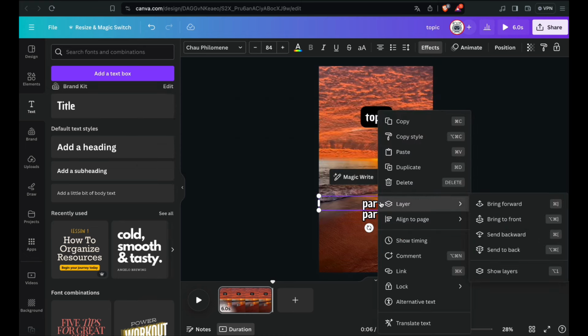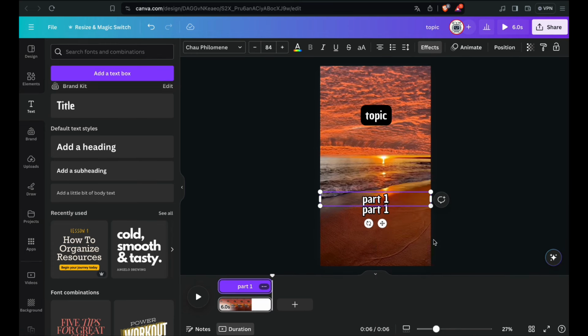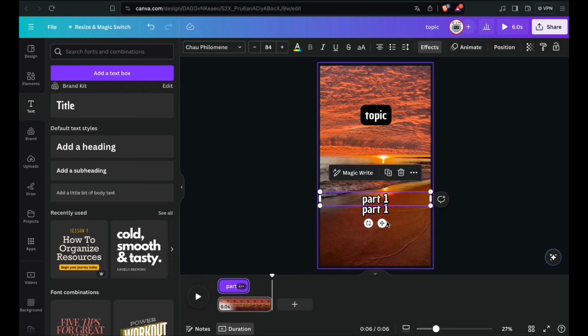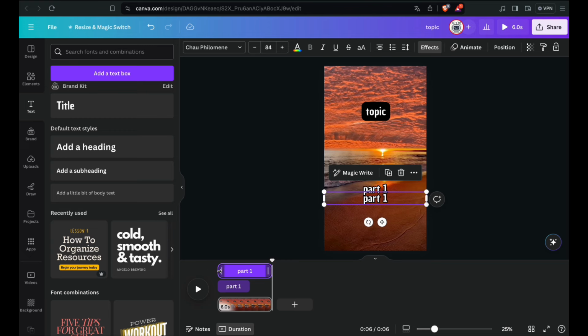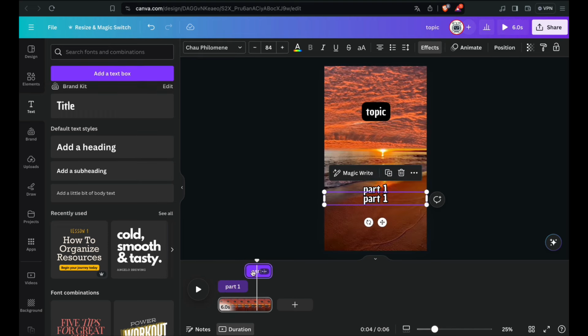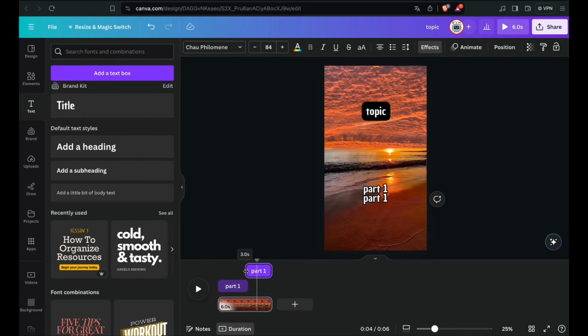Now, we need to ensure that Part 1 and Part 2 text boxes don't appear at the same time. To do this, click on one of the text boxes and then click on Show Timing. As you can see, a timeline appears at the bottom of the screen. You can adjust this timeline so that Part 1 and Part 2 appear one after the other. It's a good idea to keep Part 1 on the screen slightly longer than Part 2. Now, double check everything one last time, make sure everything is neat and just the way you want it, because soon we'll be looking at the final result.